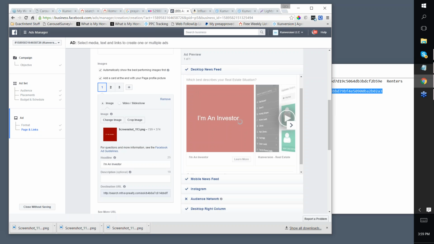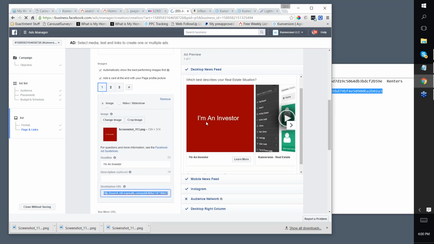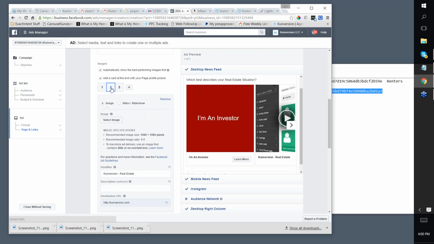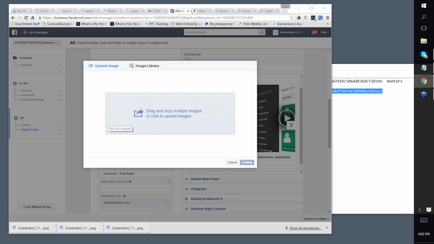Now, probably want to put I'm a renter first, but it may not matter. I don't think I'm splitting hairs there. So I'll leave it like this, but you might want to give thought to how you sequence out what they see. Number 2, let's select our second image.